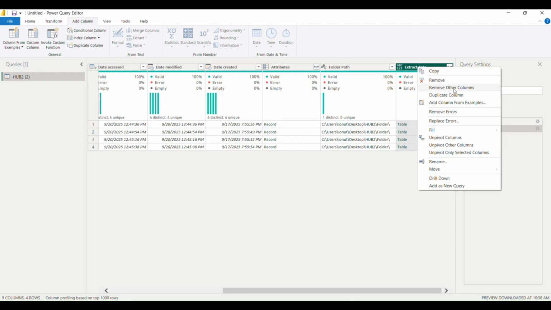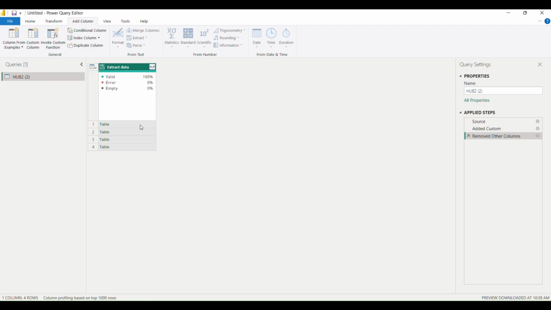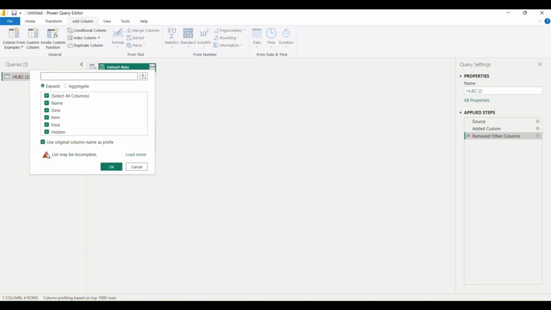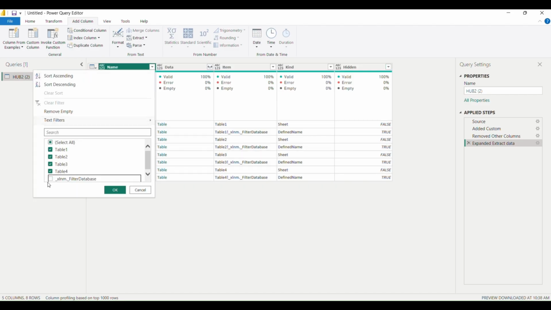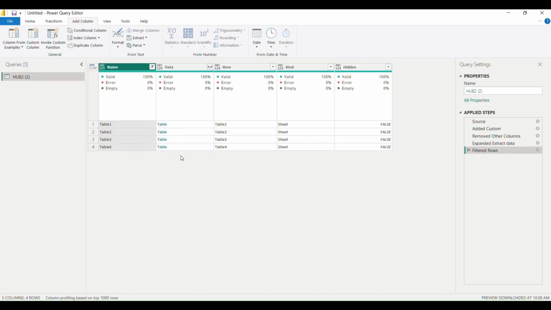We click on it to remove other columns because we don't need them. Now if I click on each item, each table, we see that we have 2 items. We need only the tables, the table sheet, so we'll expand this, uncheck this button, click OK. We will filter, of course, only our tables. Okay, so our tables now are here, you can see it in the Data column.